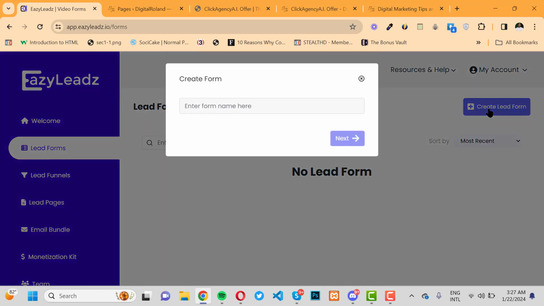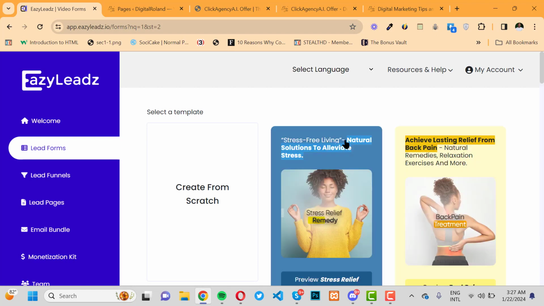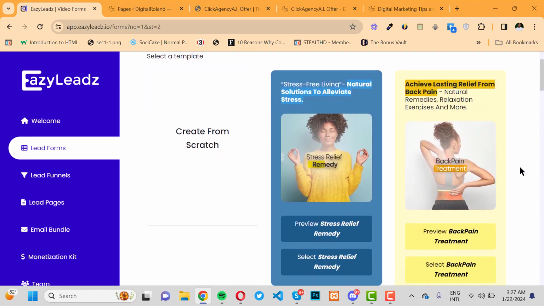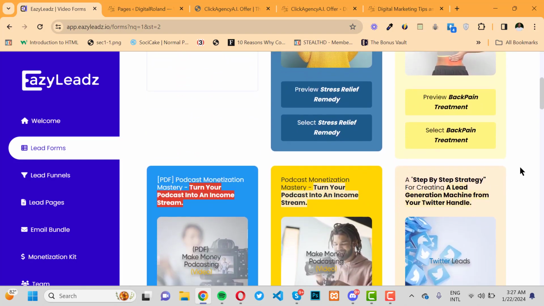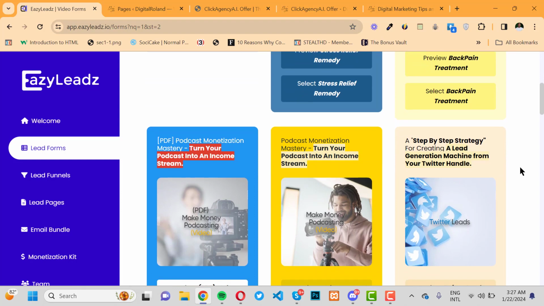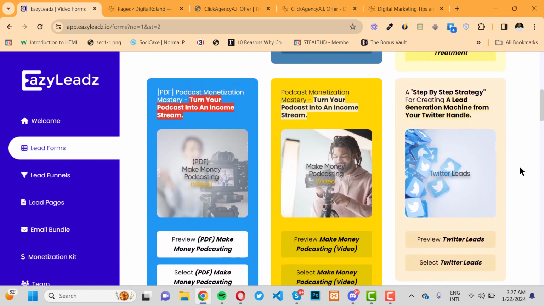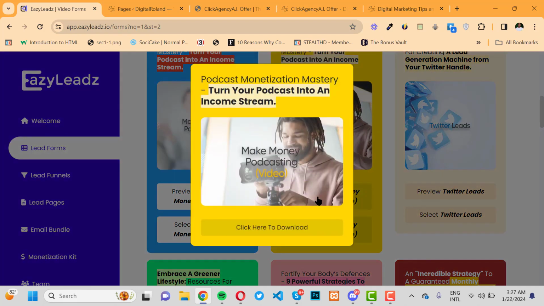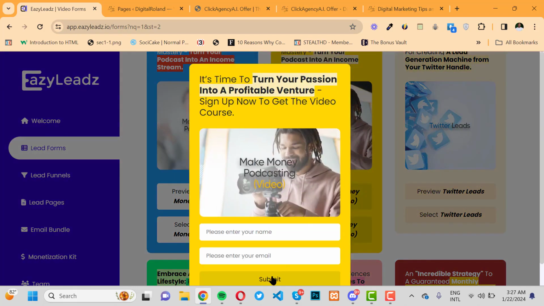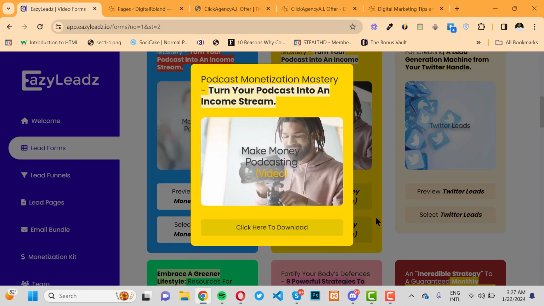First, click on Create Lead Form, give your form a name, and click on Next. As you can see here, you can create from scratch or choose from hundreds of stunning and attention-grabbing lead form templates ready to go. These are lead magnets that cut across every niche you can think of. I'm positive you'll find something that suits you perfectly here. You can preview the template to get a feel of how it works, and click Select if you would like to use the template. Let's select this one.